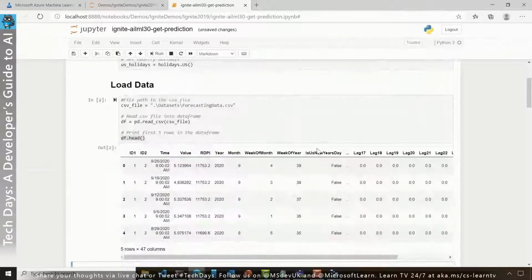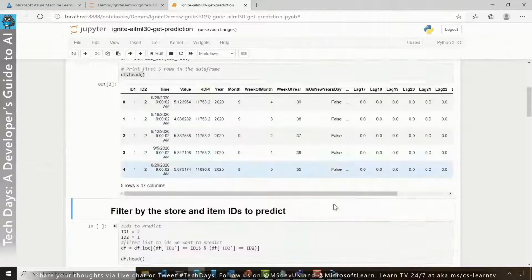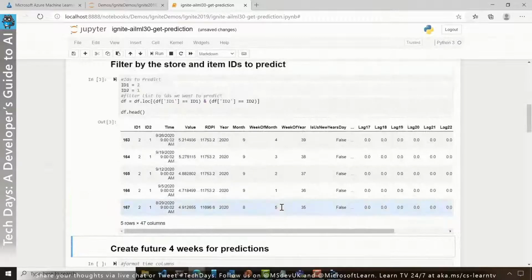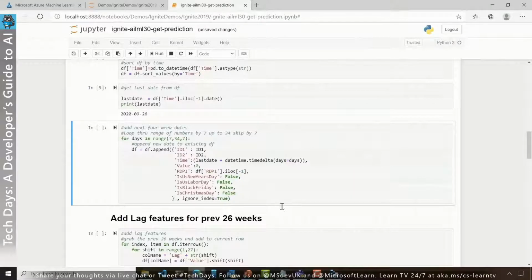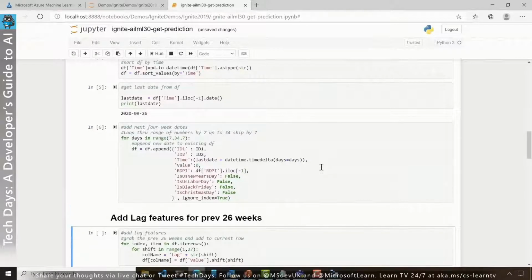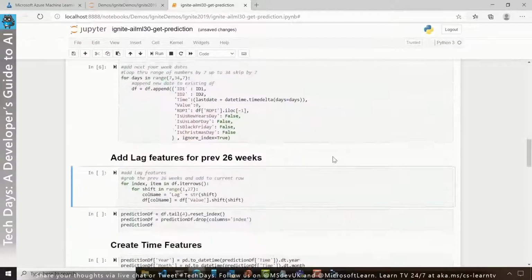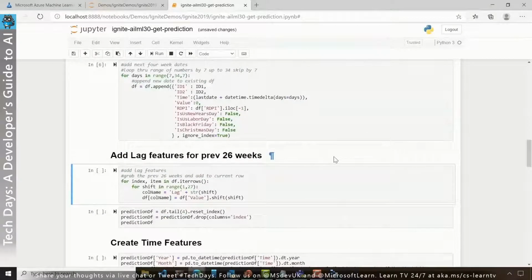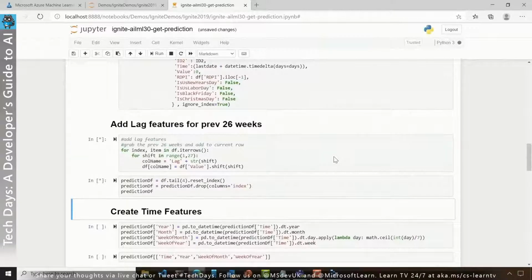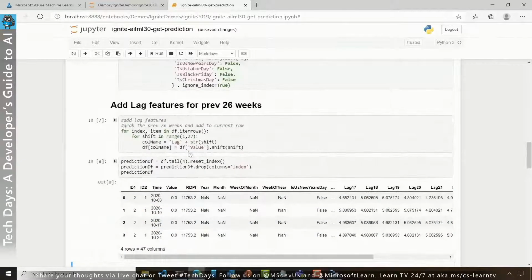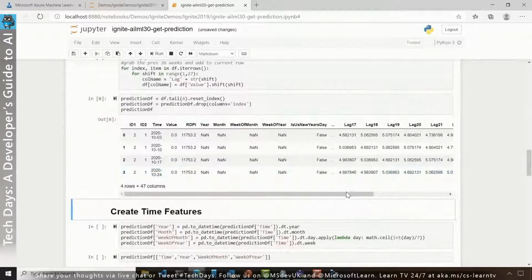I'm going to go ahead and just shift enter, which runs each cell. I can get a printout of the data frame for my forecasting data to get a quick view of what's happening. I'm going to filter by the store ID and the item ID that I want to get a prediction for. I'm going to then add the future 4 weeks that I'm going to post to my API to get a prediction. I'm going to add in the different days between the week timestamps so that I can check for holidays. And then here, I'm going to grab the last 26 weeks and add them to the current row to get that auto correlation.